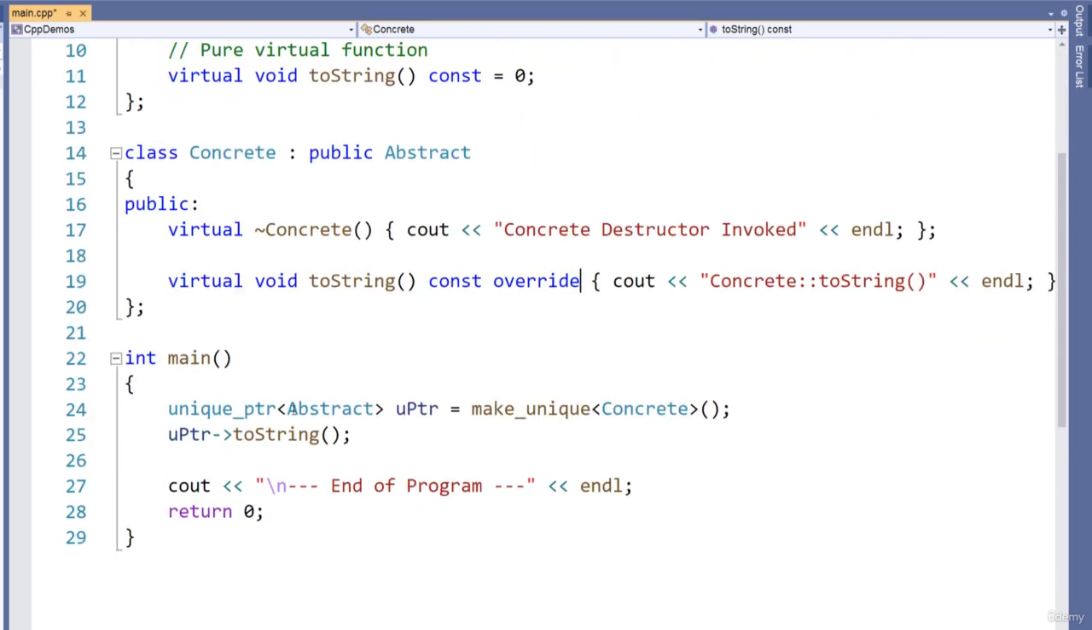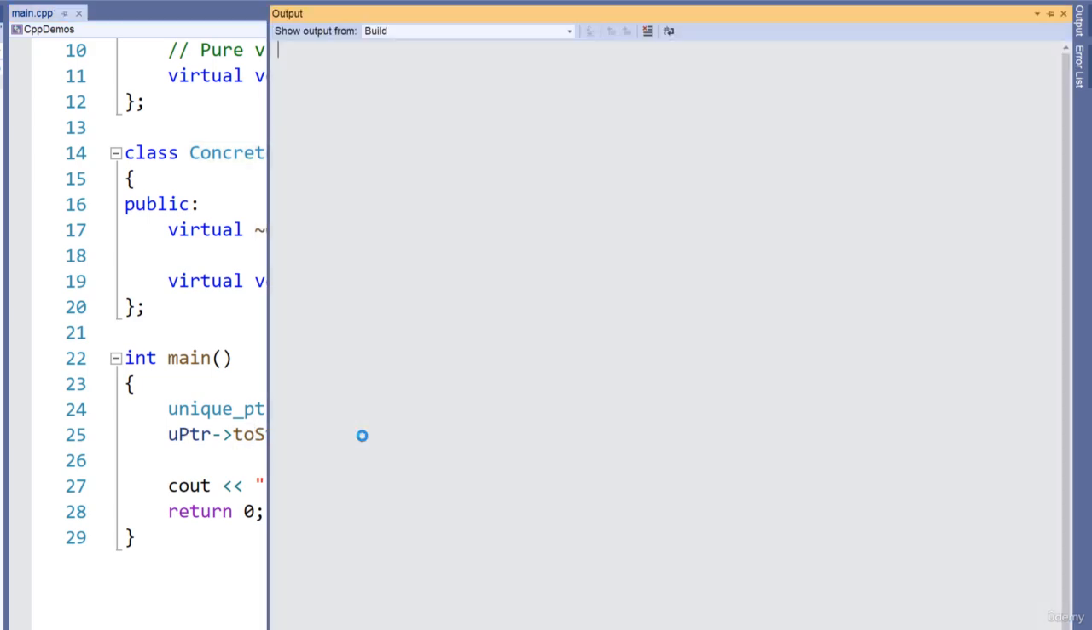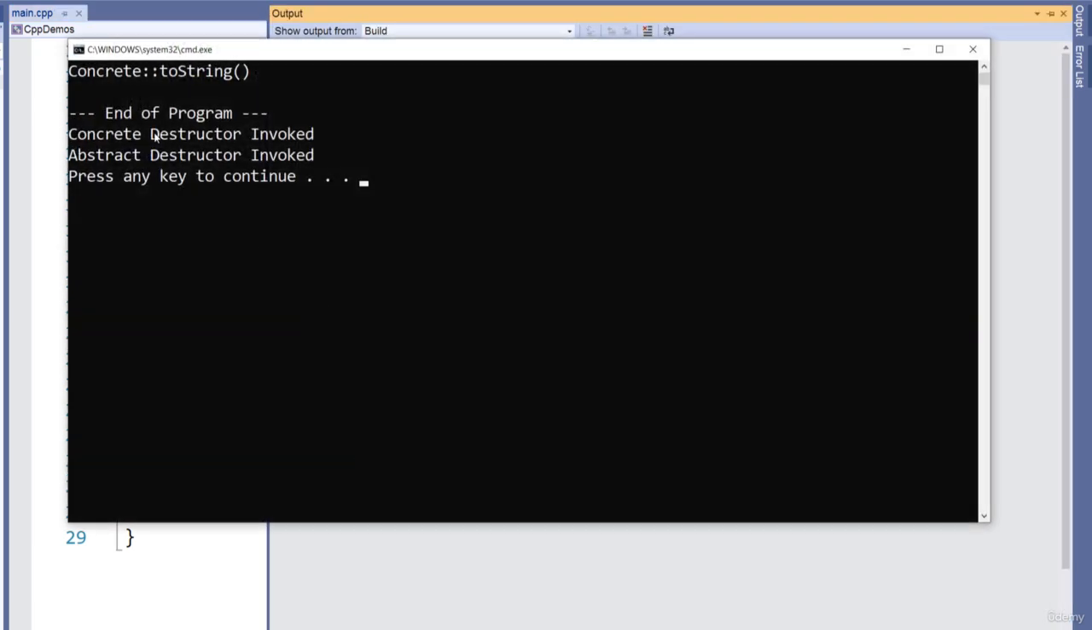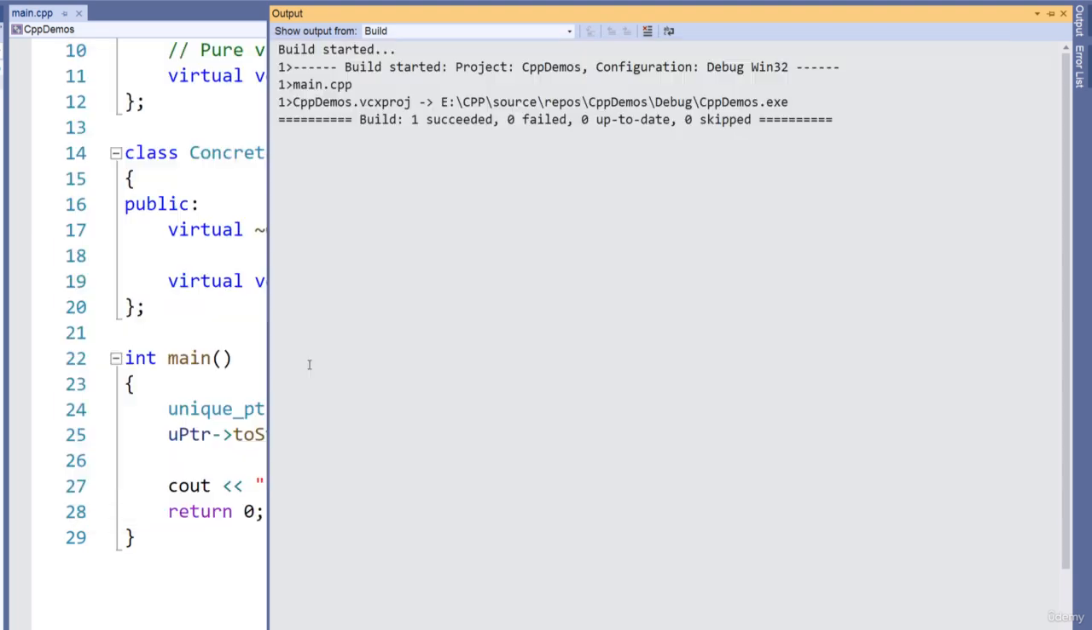Okay, now back in main, I construct this UPTR for unique pointer again, which is a unique pointer, and I pass in abstract. Then I use the makeUnique and I pass in concrete, and I do unique pointer toString again. If we build and run, we get concrete toString, and then we also get the appropriate destructor invoked.